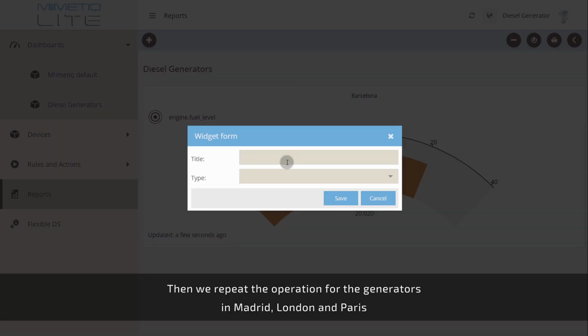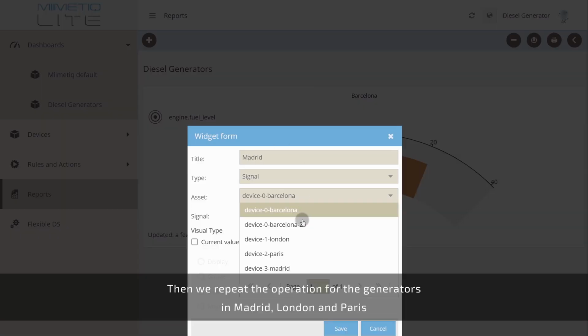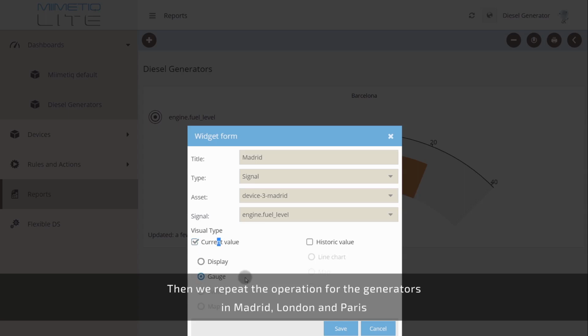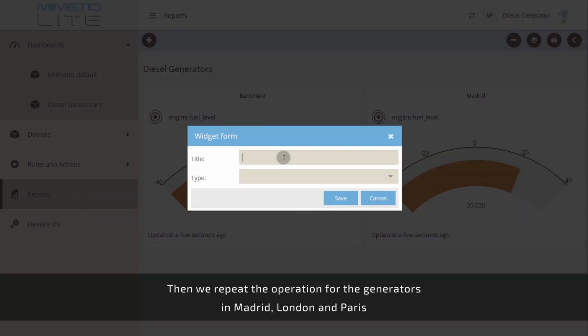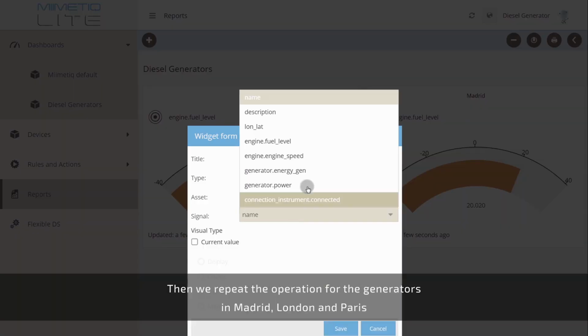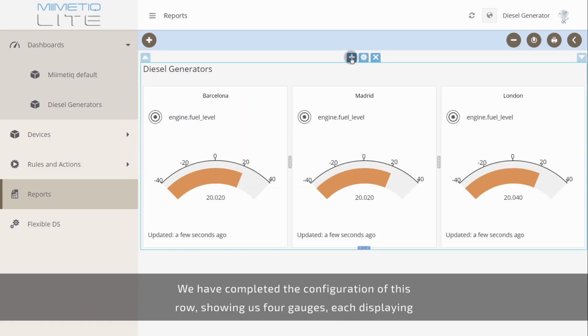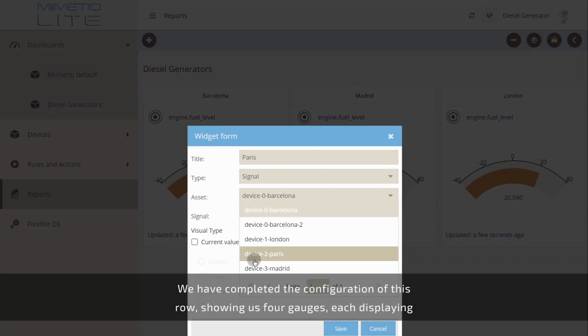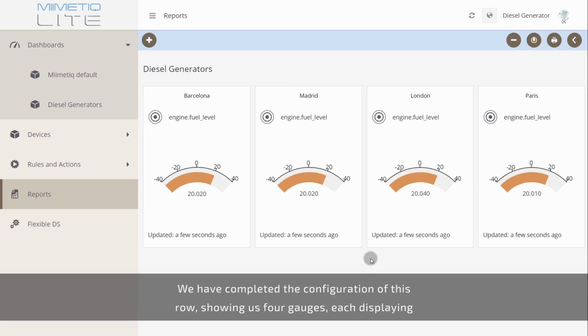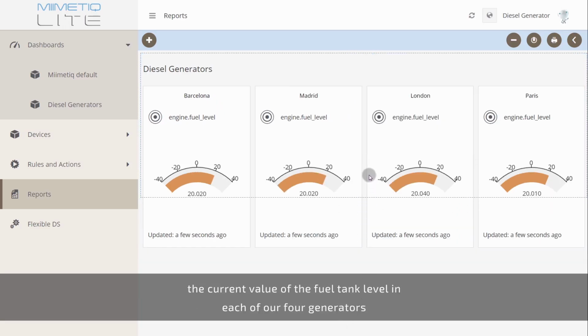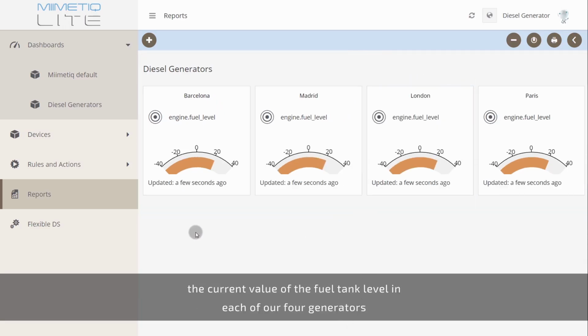Then we repeat the operation for the generators in Madrid, London and Paris. We have completed the configuration of this row, showing us 4 gauges, each displaying the current value of the fuel tank level in each of our 4 generators. Now we would like to create a second row that tells us if the generators are running or not.